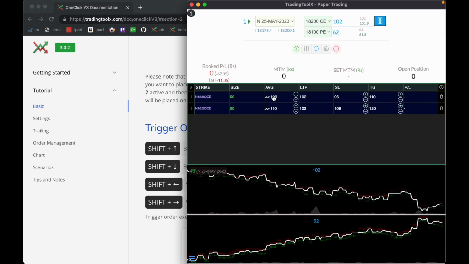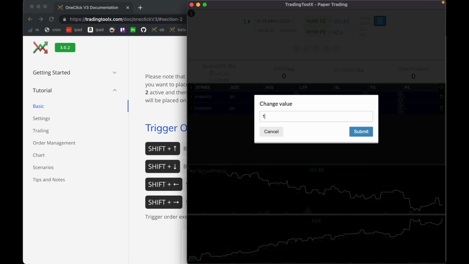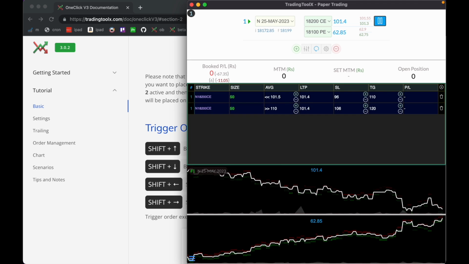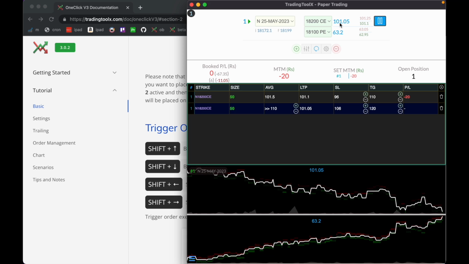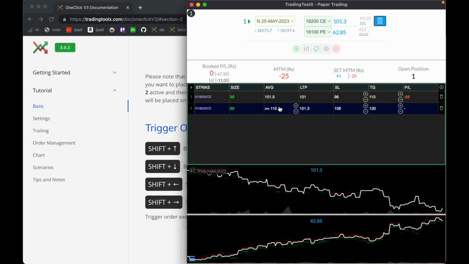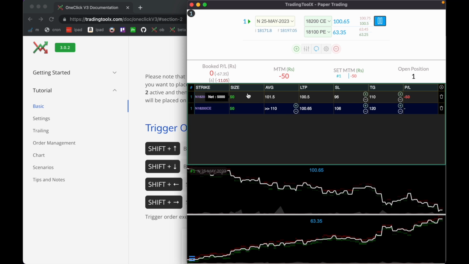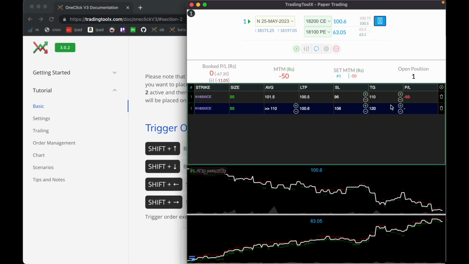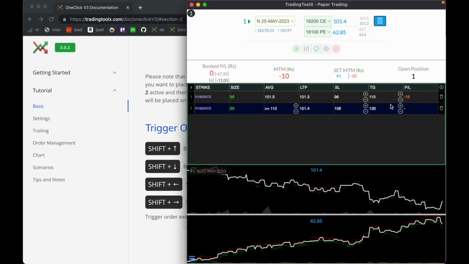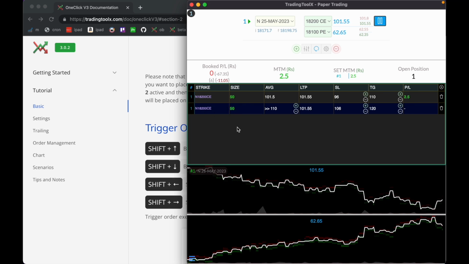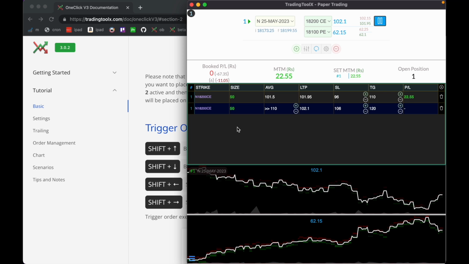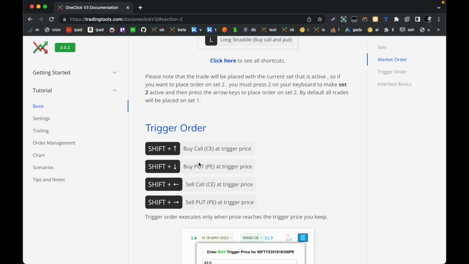If you want to modify, you can click on this and change it to 101.5 like that. So here you can see the price goes below 101.5 and this buy order has been triggered. So normally this position will become the same as the market order you have placed before. Similarly you can do the same thing for put, call, everything.